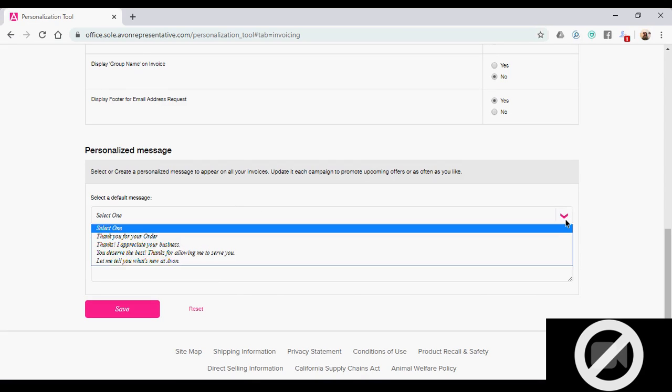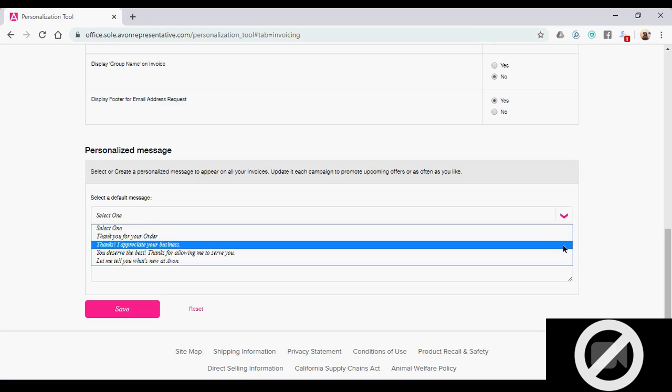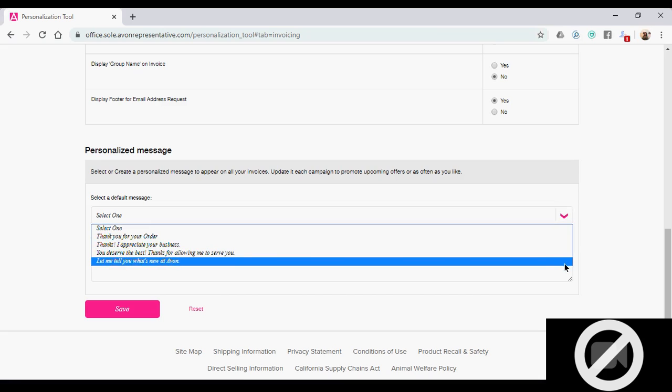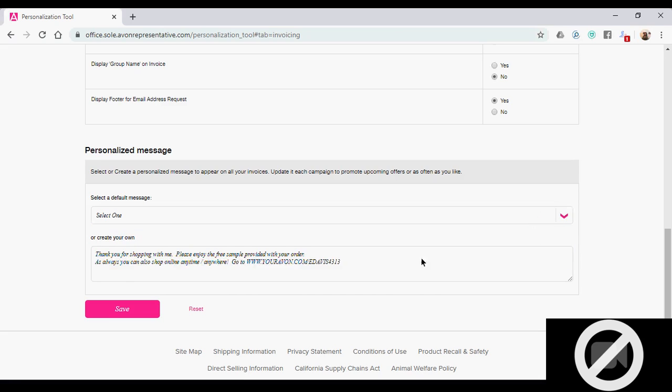So with the default messages, if you click the arrow under select one, you have your thank you for your order. You have thanks, I appreciate your business. You have you deserve the best, thanks for allowing me to serve you. And last, you have let me tell you what's new at Avon. So you can select any of these as a default message, or you can create your own.